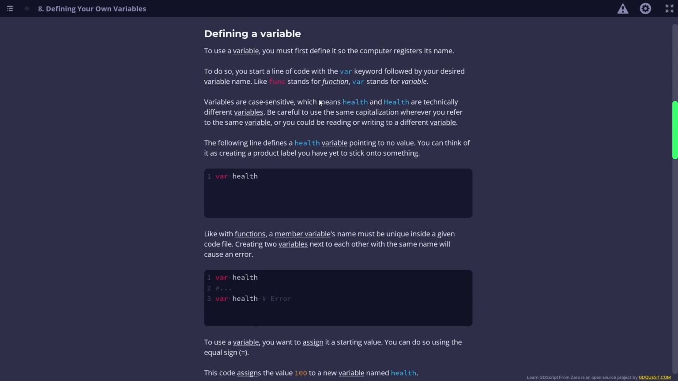Variables are case sensitive, which means lowercase health and uppercase health are technically different variables. Be careful to use the same capitalization whenever we refer to the same variable, or we could be reading or writing to a different variable. Honestly, just don't ever do that. It'll never write to a variable you never declare. So if you never declare a capital health, you'll never write to it. You'll just get a regular old error. Anyway, let's keep going.